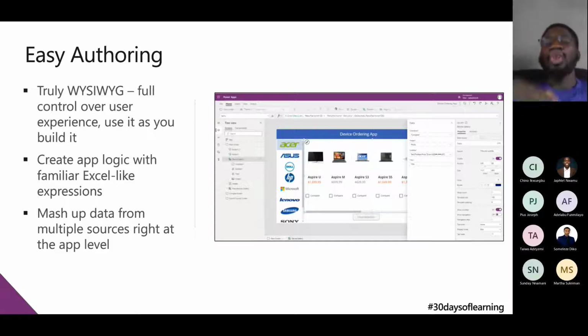So what this means is you can actually connect to more than one data source at a time. For instance, let's say this is a device ordering application, right? Let's say you have the list of companies. Maybe you have the list of companies on a SharePoint list, you have these images on a database, and probably you have something else sitting in Oracle. You can bring the three of them together in just one app, and then you consume them.